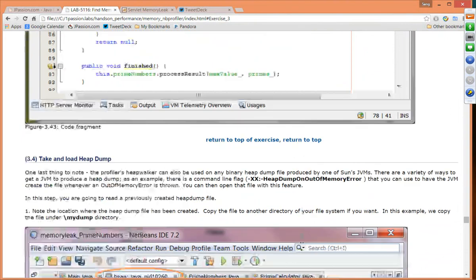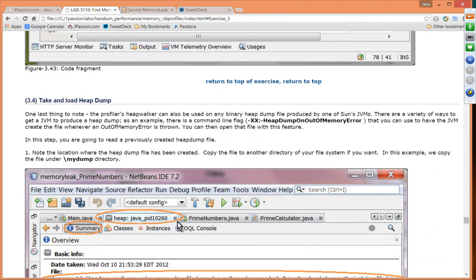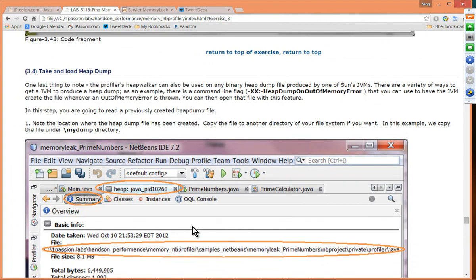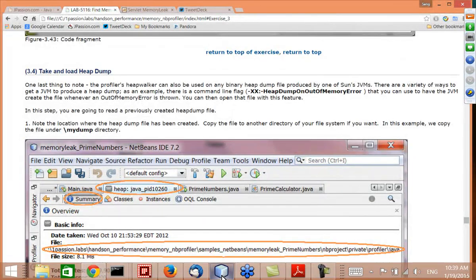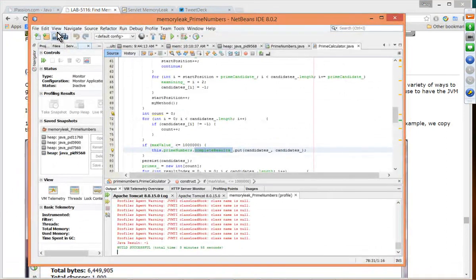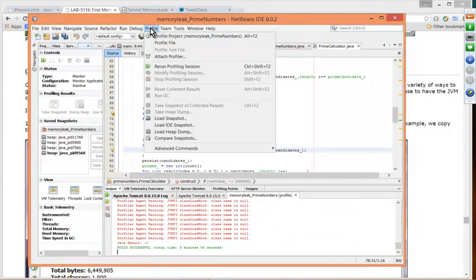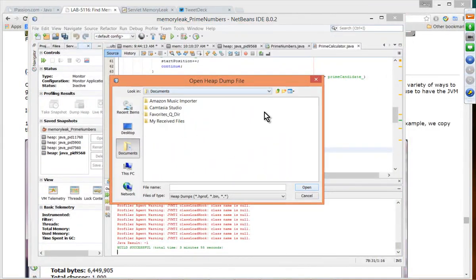Okay. And the next one is take and load heap dump. So basically, the NetBeans can read heap dump file. Okay, so since you have not created a heap dump file, you don't have anything to read. Okay, but you can actually, let's see, load heap dump. Okay, so if you happen to have any heap dump file, you can actually load it. You can analyze it as well. Okay.